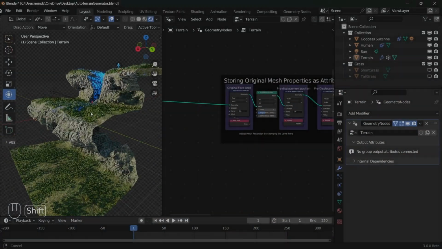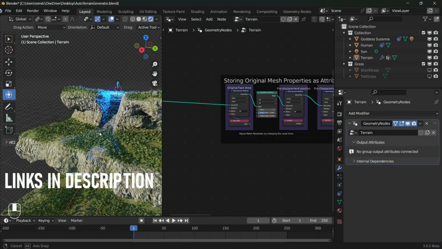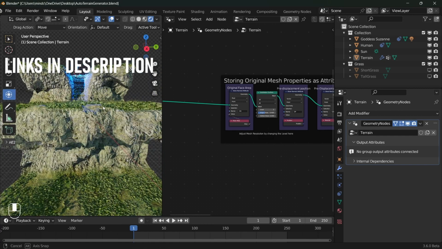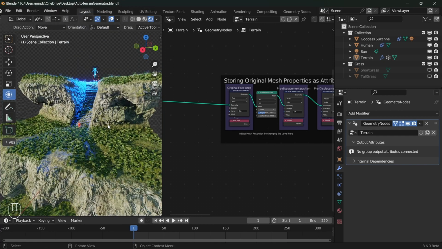So this is the file that you guys are going to receive. This is my first version of the auto terrain generator, and originally this was supposed to be a whole tutorial where I show you guys how to make this from scratch. I have recorded that exact tutorial like 7 times, but the problem is each time I try to make it for the tutorial, I discover a new method of doing the same thing.